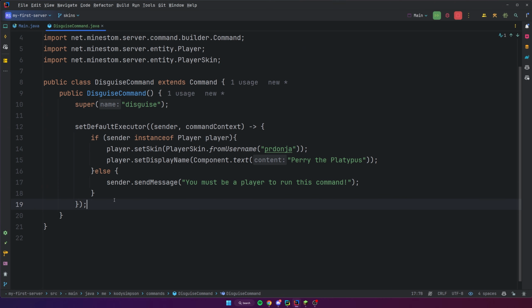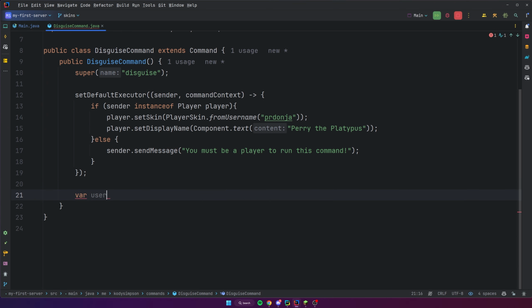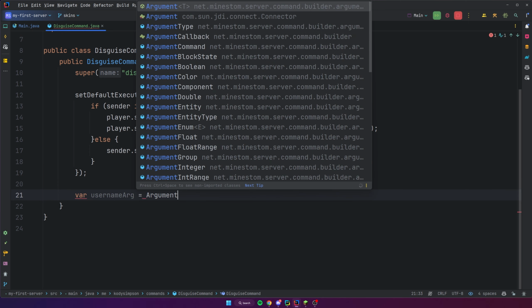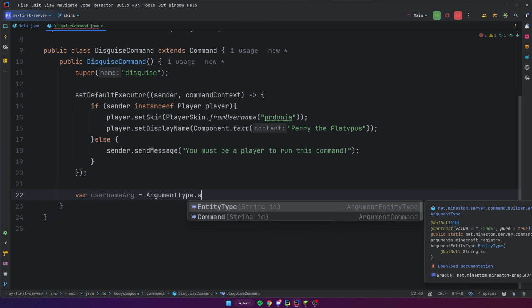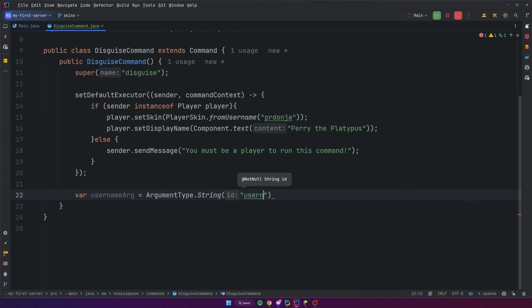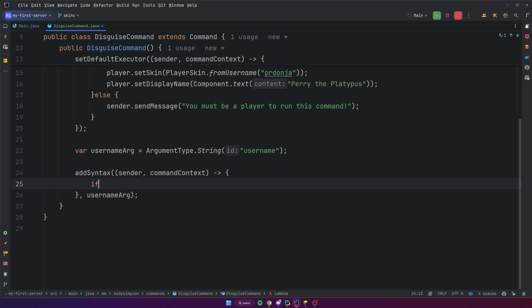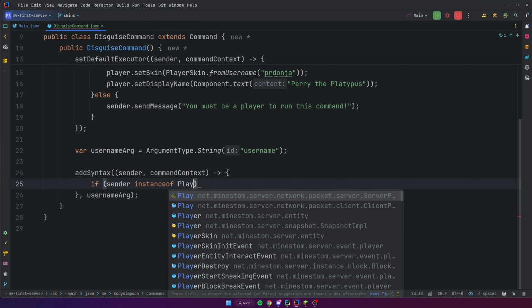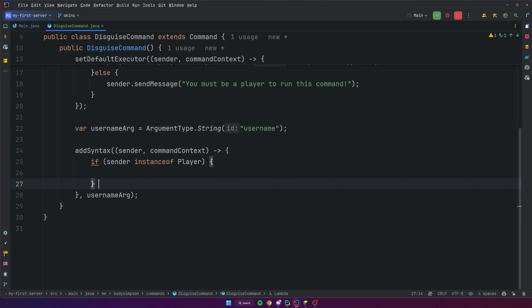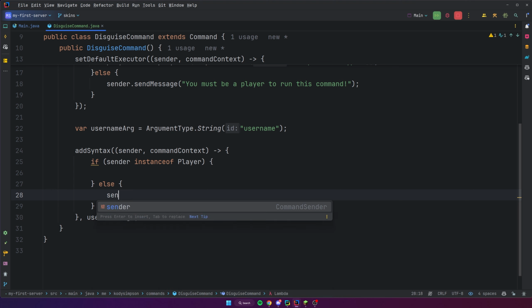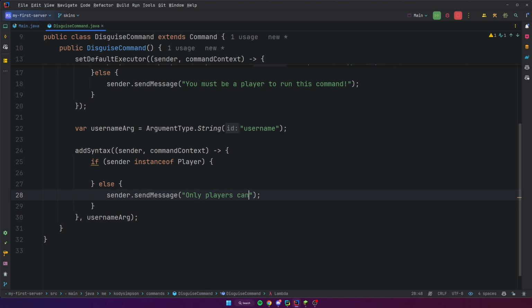So for that, we're going to add an argument. So var usernameArg is equal to ArgumentType.string, and then we'll just call this username. And then we're going to add our syntax for that. So make sure that the sender is an instance of Player, because we cannot change the skin of someone who's not a player. And then else, if they are not a player, we'll say the same thing as before: only players can use this command, like that.